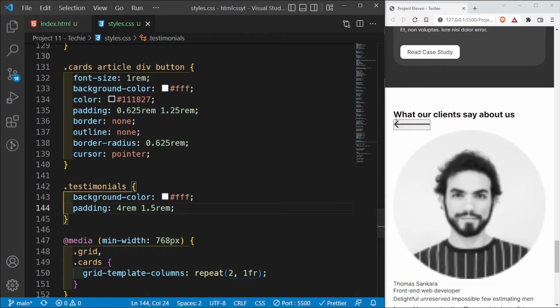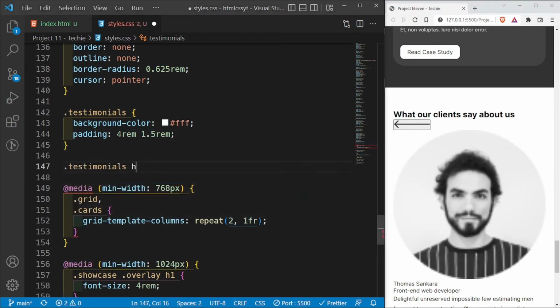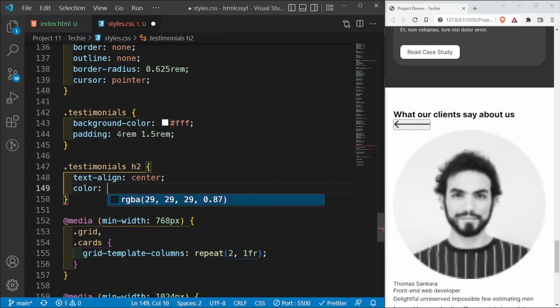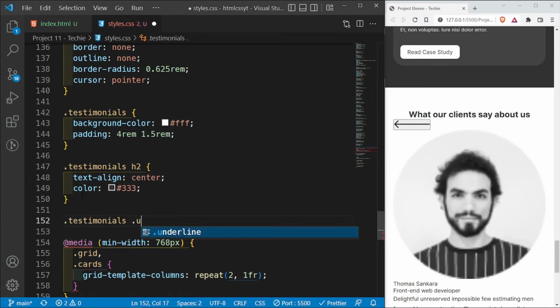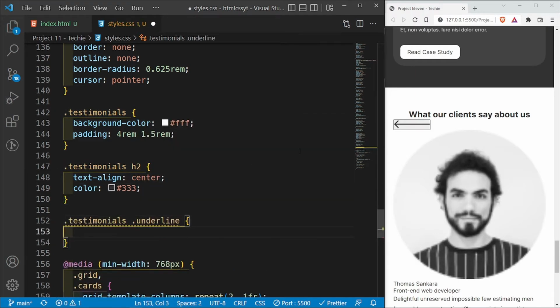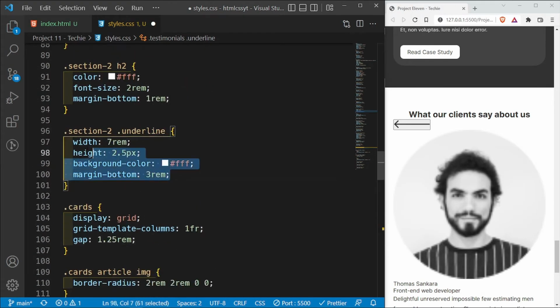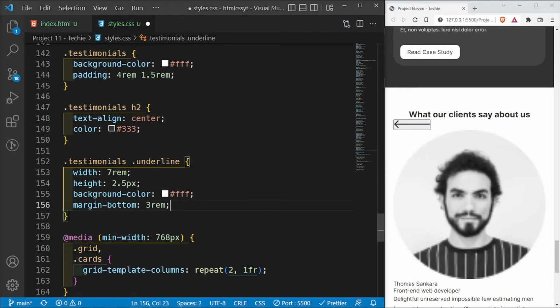And then what you want to do is access this h2 and push it to the center. So for the dot testimonials h2 class, I'm going to say text align center, and then change the color into hashtag 333, make it just a bit grayed out. And then we want to access the underline class inside here. So for the div with the class of underline, I'm going to do the very same thing that I did on top, which was for the underline class right here. So just copy this and paste it right here. And then now the background color of this is going to be 333 to make it darker.